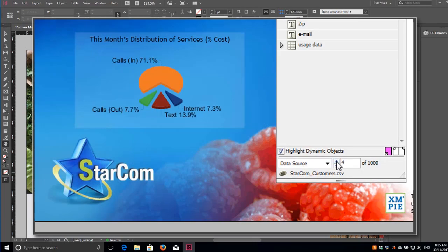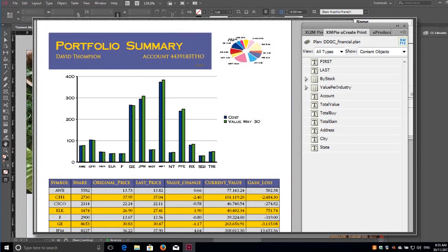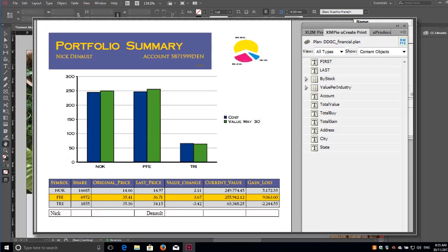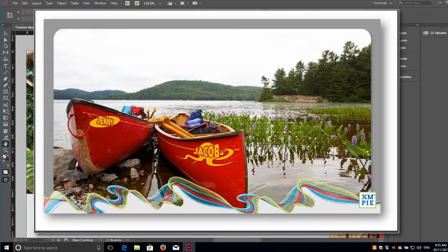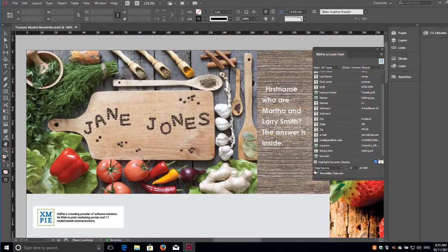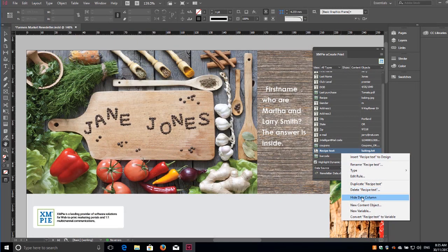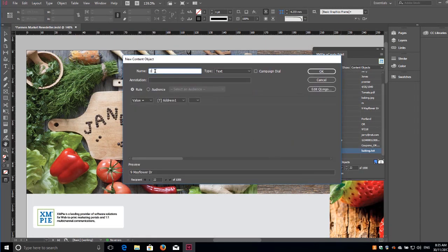Optionally, uDirect can also create tables and charts for financial marketing projects. And the uImage add-on can use Adobe Photoshop or Illustrator to create engaging, eye-catching image personalization that cuts through the mailbox clutter to get your messages noticed.